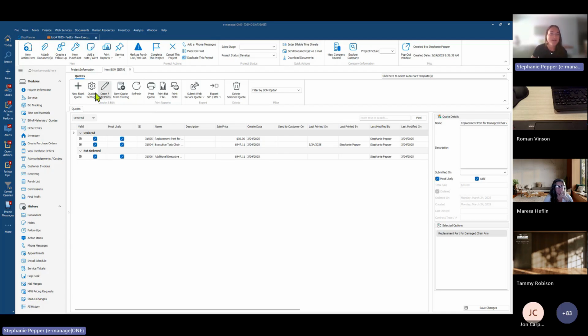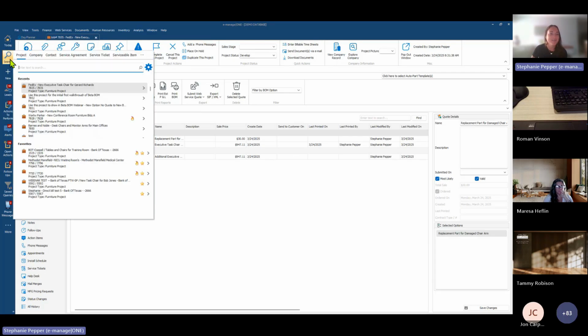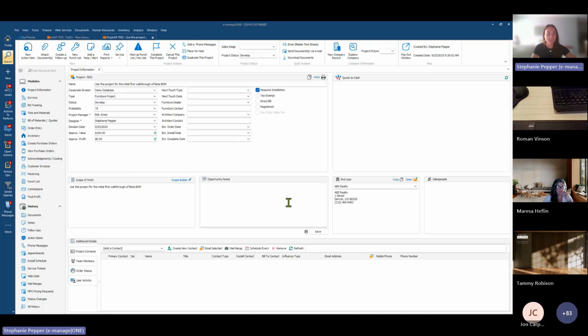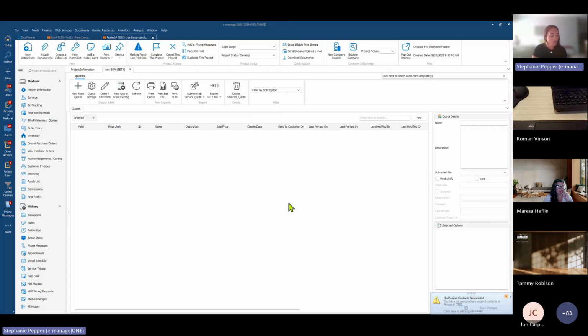This is the new BOM. I'm actually going to go into, let me actually open this project. Apologies. Control-Shift-B. We're going to do just a quick little run through of the menus, the toolbars, things like that.